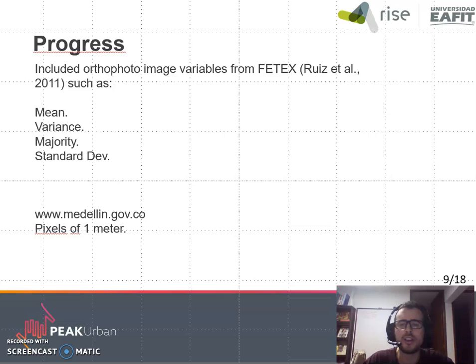We also get the variance, the mode, the standard deviation, and many more variables. And that is even for all the bands of the satellite image, which has about 4 bands. So we added a lot of new variables here. We're talking about more than 20 or more than 30 variables.